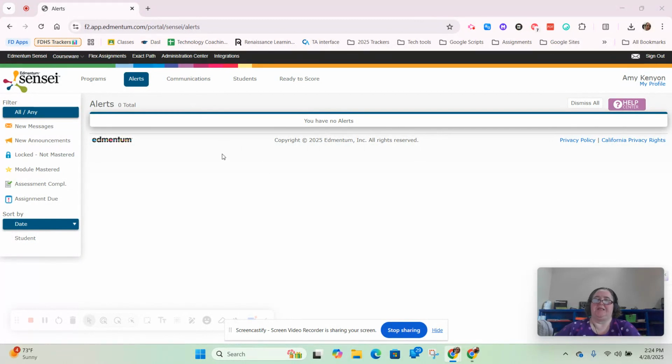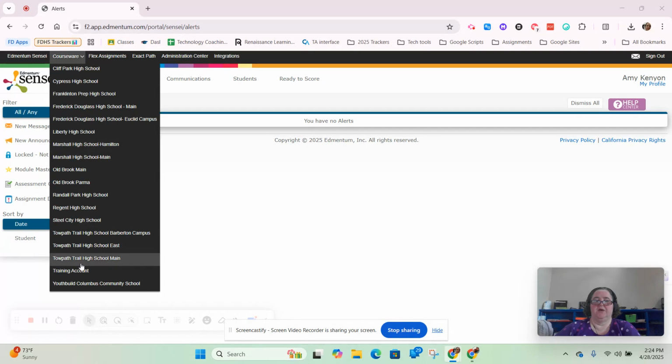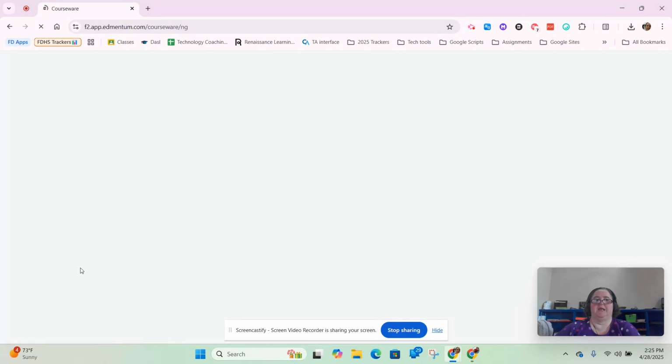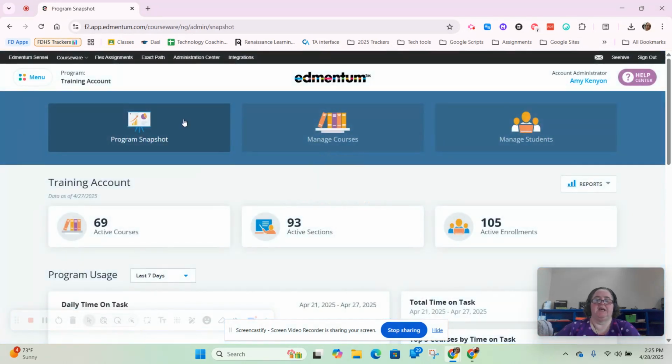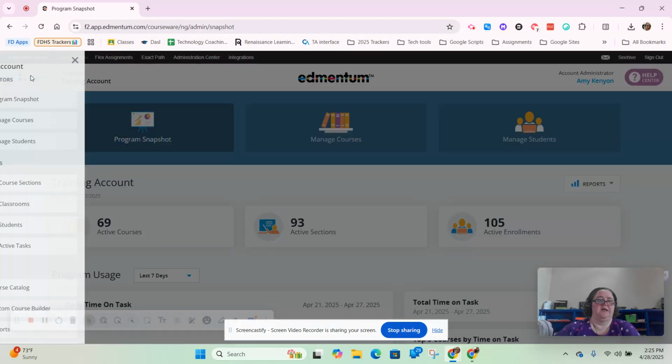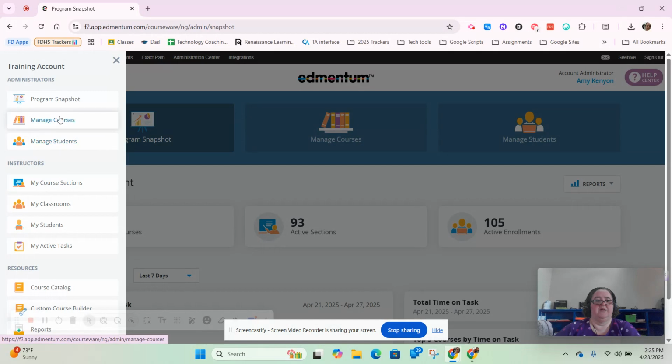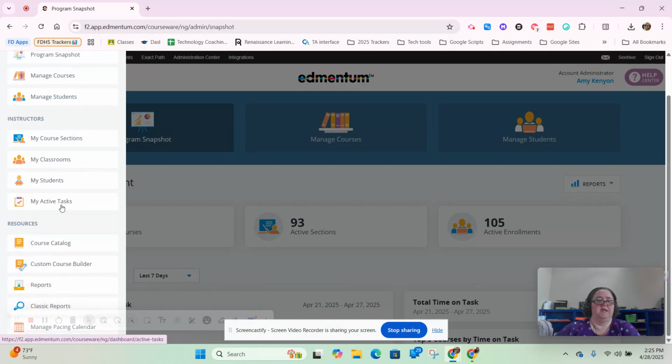We are back in Edmentum, and today I want to talk a little bit about reports. So I'm going to go ahead and go to courseware and go to my training account. And from my training account, I'm going to click on this menu button. You have this menu up at the top, but you actually have a second menu with these four dots right here. If you click on that, you have a menu here, okay?